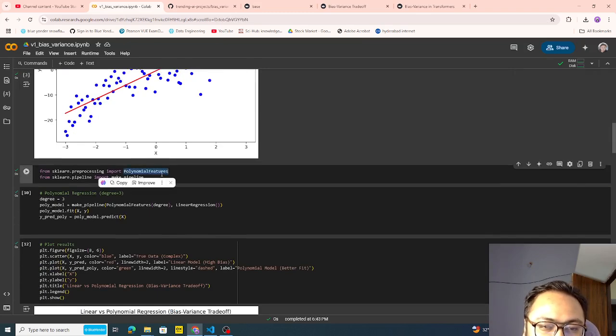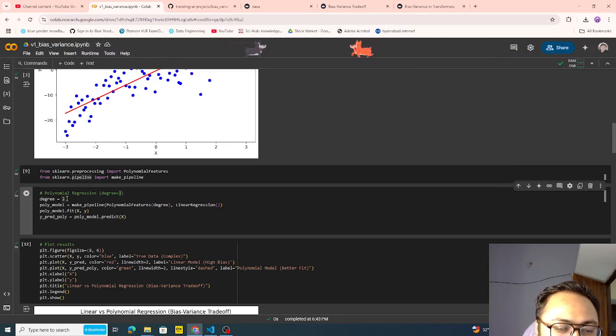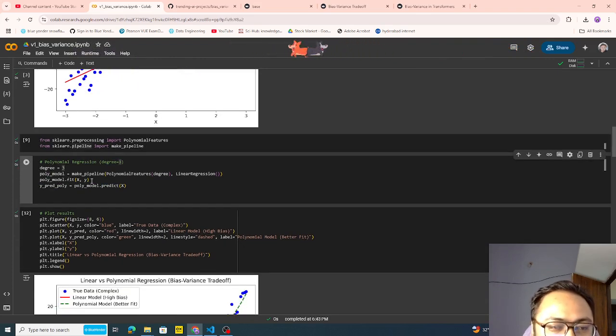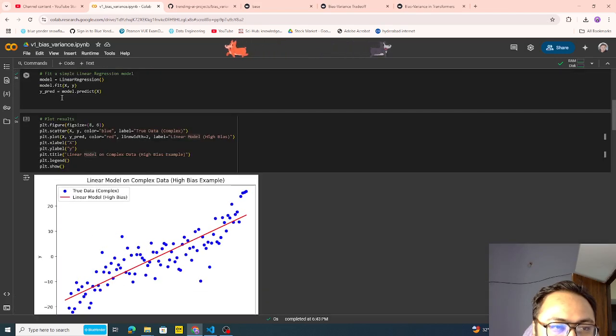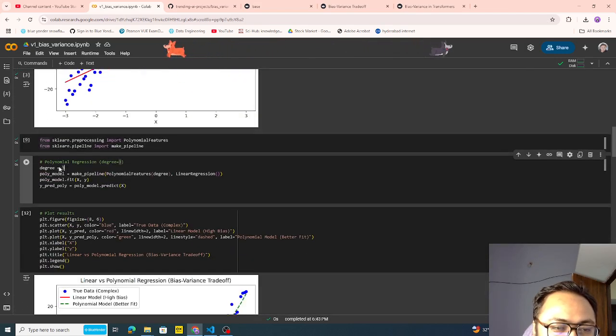Here we are just importing PolynomialFeatures from preprocessing of scikit-learn. Then we are also importing Pipeline for building a pipeline from the scikit-learn pipeline module. First, let's keep the degree as 3, as we already know that the data we have built is cubic data. So we are keeping the degree as 3.